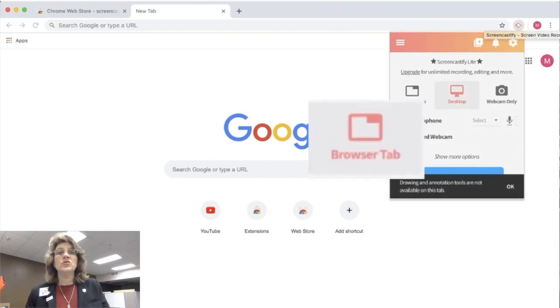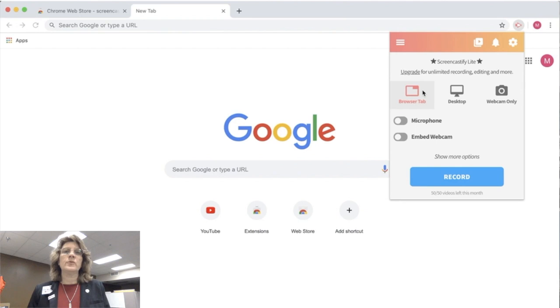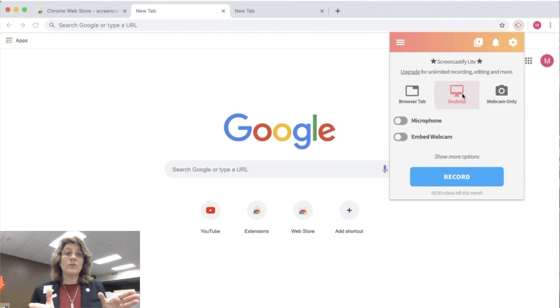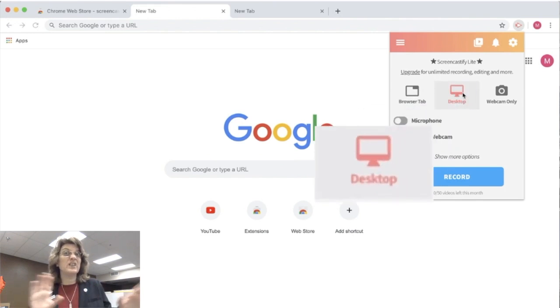So the first thing you need to do is click on that little extension picture up in the top right, and you have three different options for recording with Screencastify. You can do the record tab, browser tab, which means that when you are in Chrome, everything is by tab. So if I'm in a particular tab and I click record tab, I'm just going to record that one tab in Google Chrome. I will not be able to record anything else. Even if I click on it, I won't see it on the recording. So this is not an option for me because I like to click everywhere.